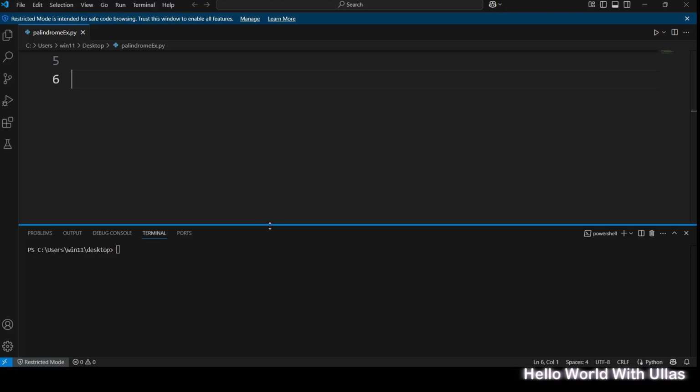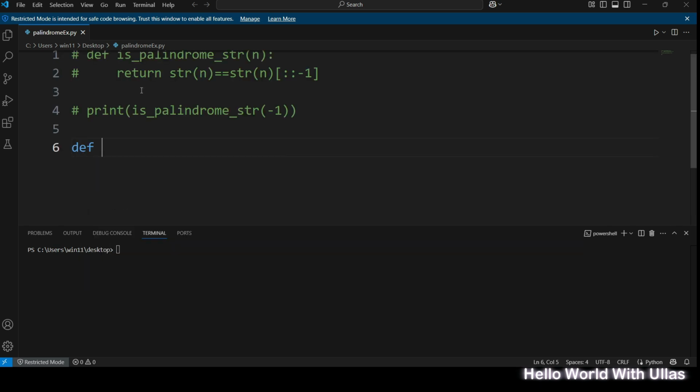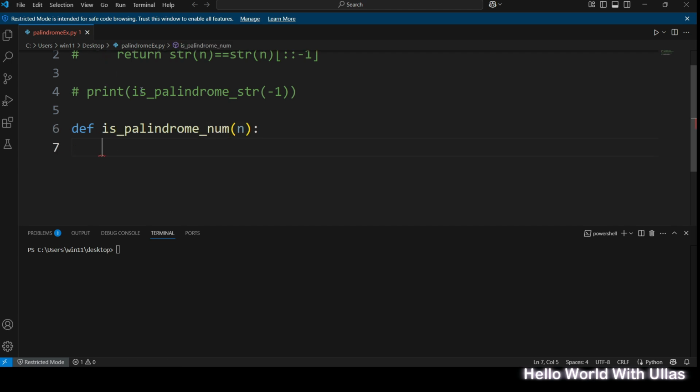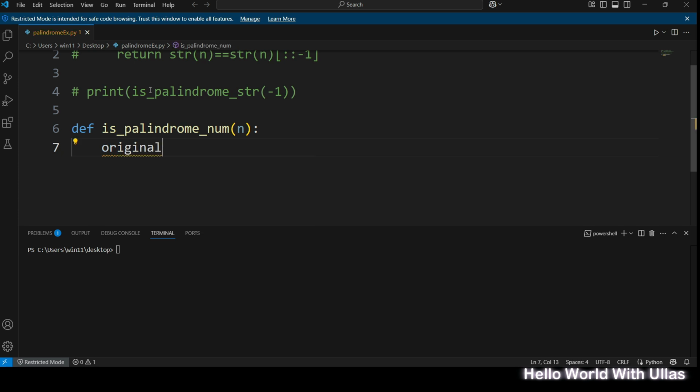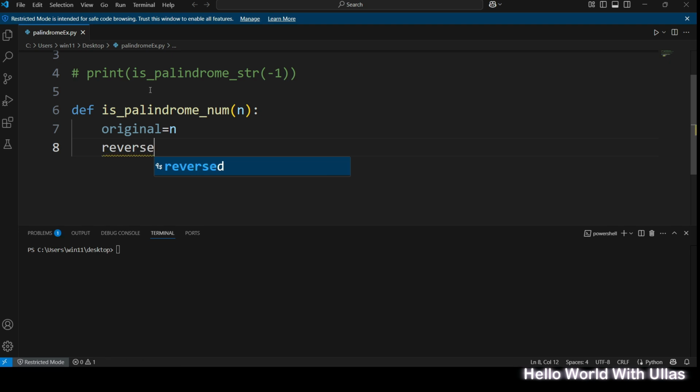Now we will solve this palindrome without using strings, by using math. So we'll define another function, is_palindrome_number, and we'll take n as an input. Now we will take one variable to keep the original value, because the n value gets manipulated in the further code. To compare the original value and the reverse value, we assign the n value to original, and we'll say reverse equal to 0.